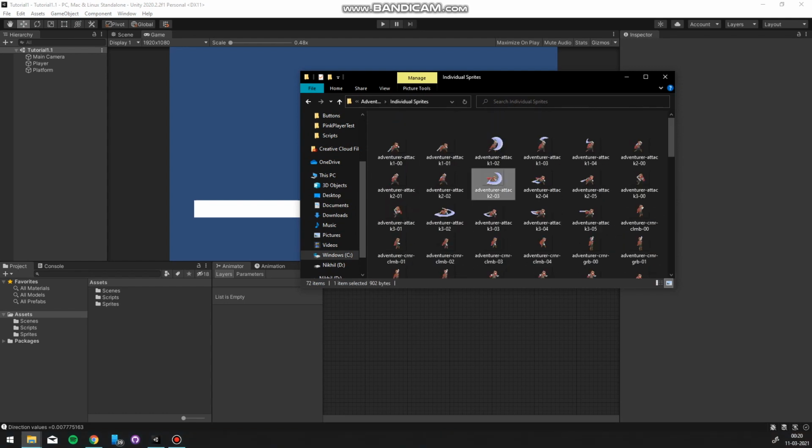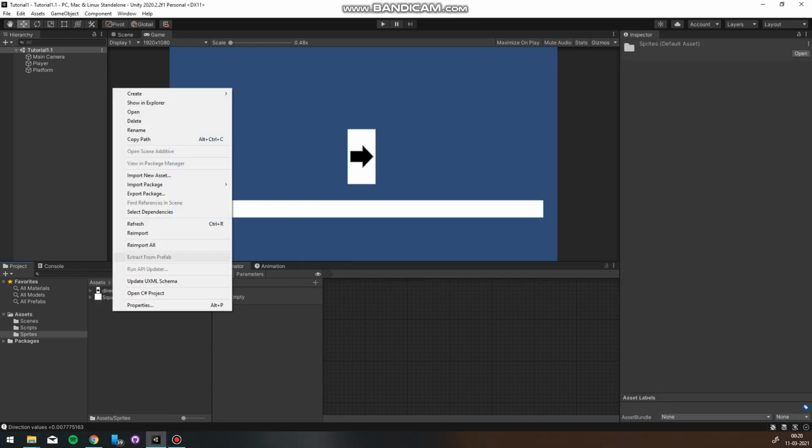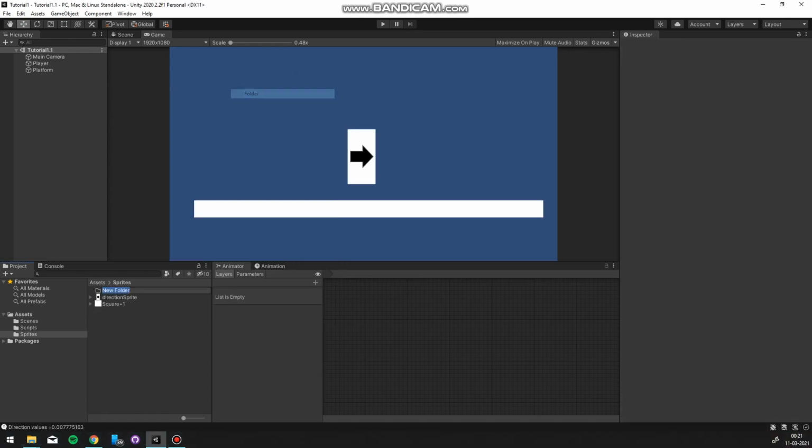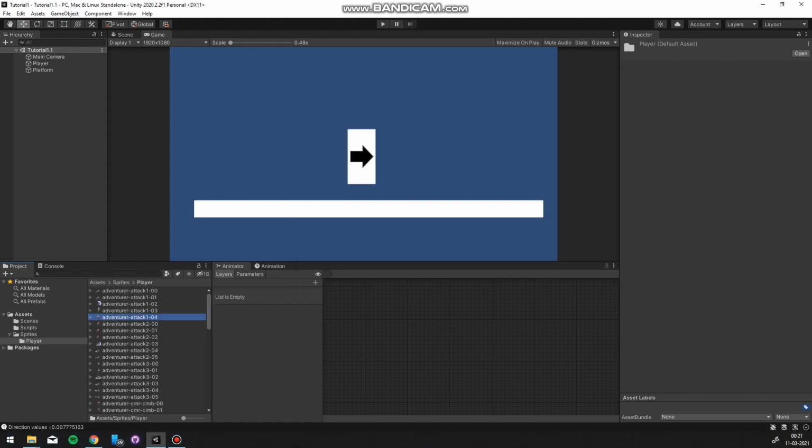Copy all these files, select all of them and go to sprites, create a new folder here named player. Go inside the player and paste all these sprites. It will take some time, so just chill.